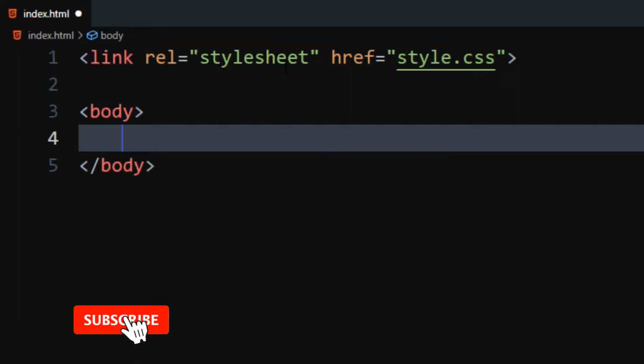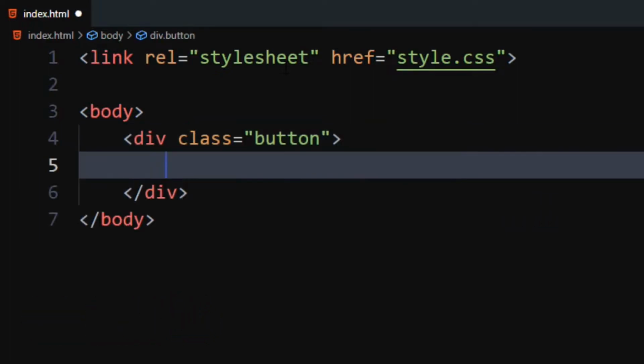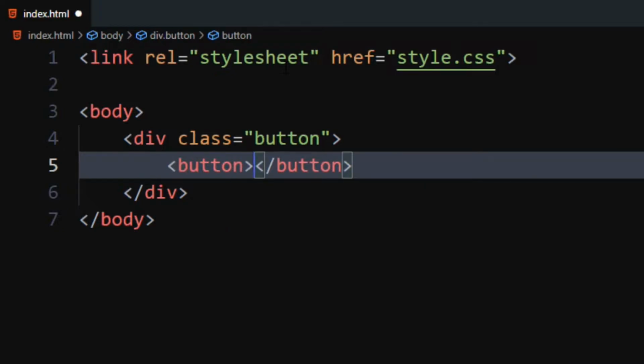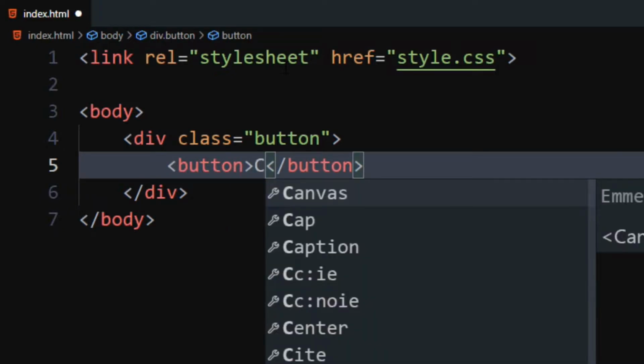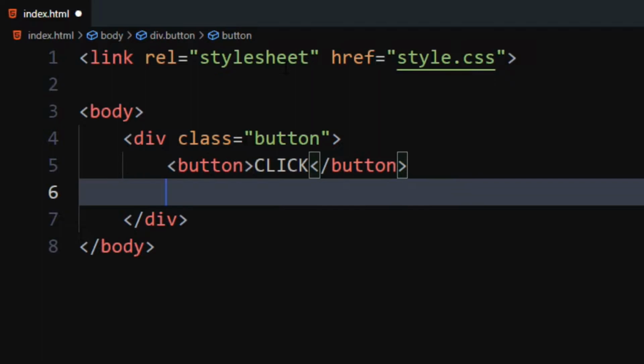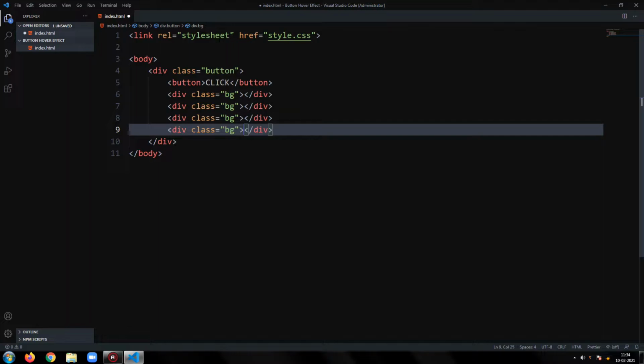In the body, create a div element with class as button. Inside it, create a button element. You can put any text you want. Now, create 4 div elements with class as bg. Our HTML part is ready.